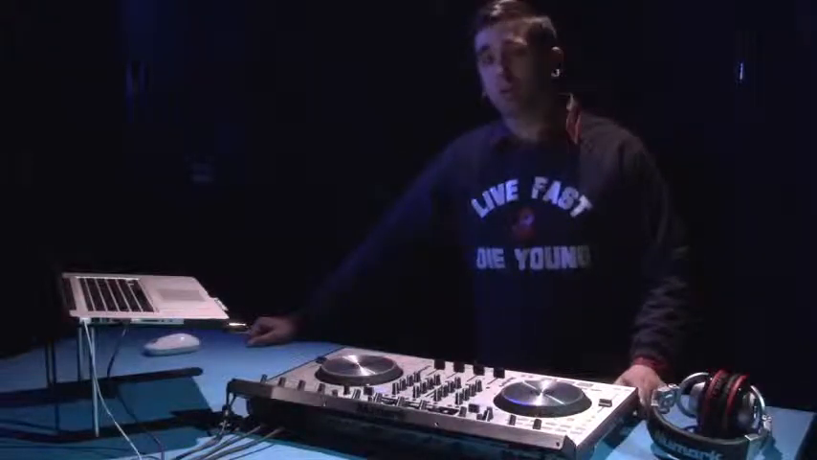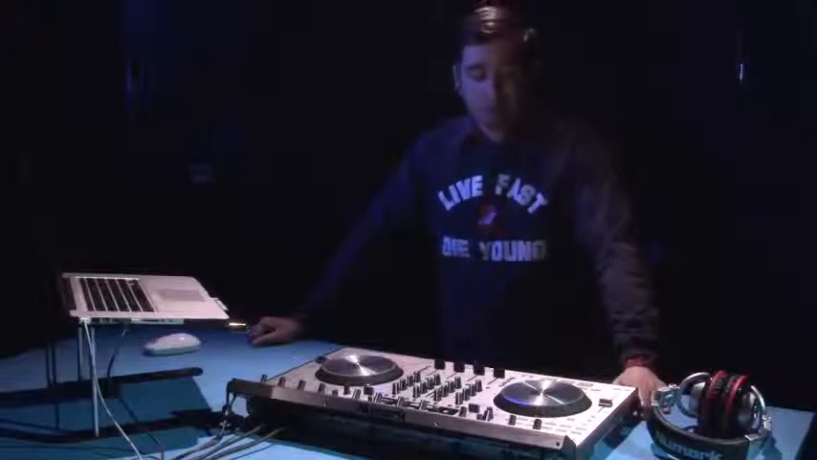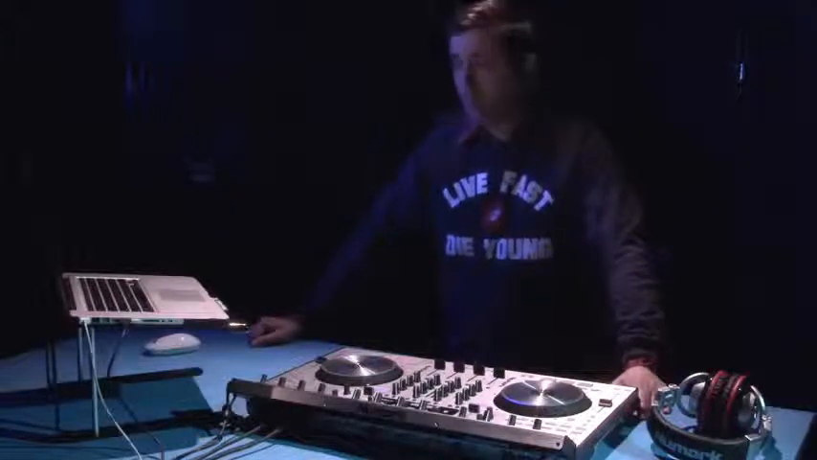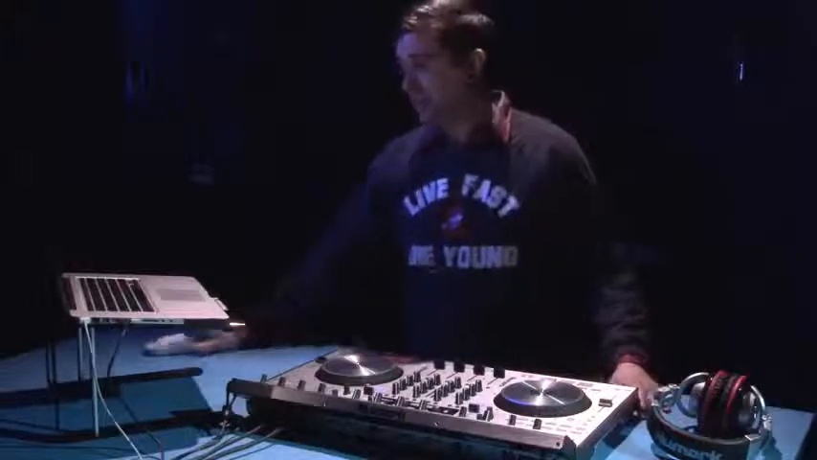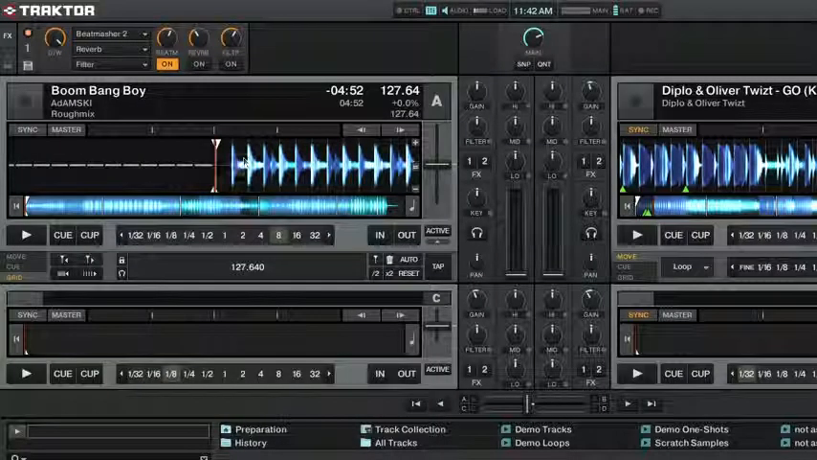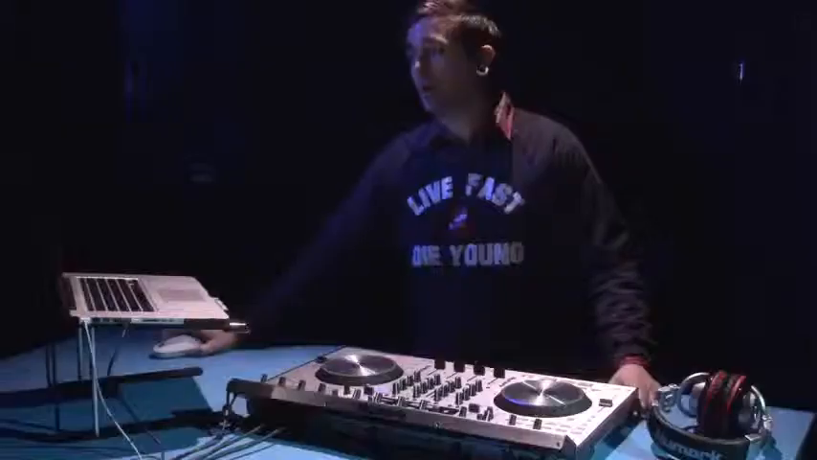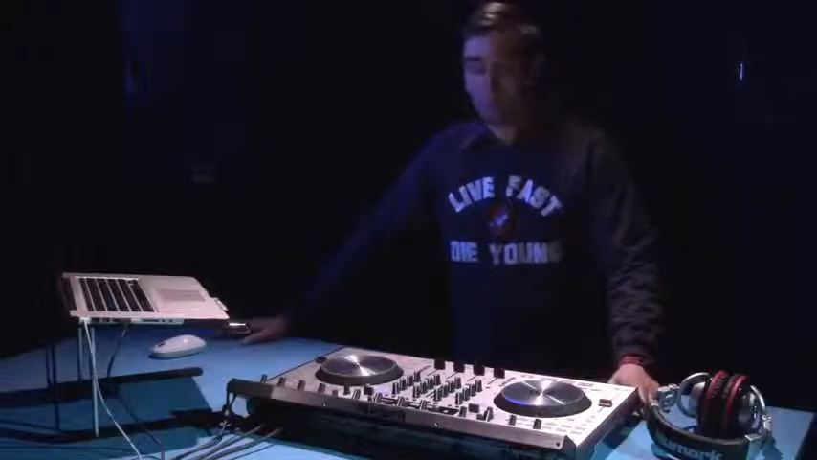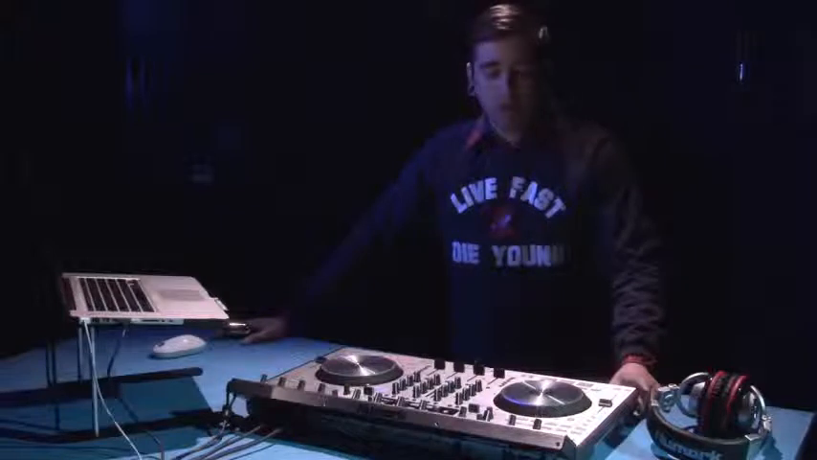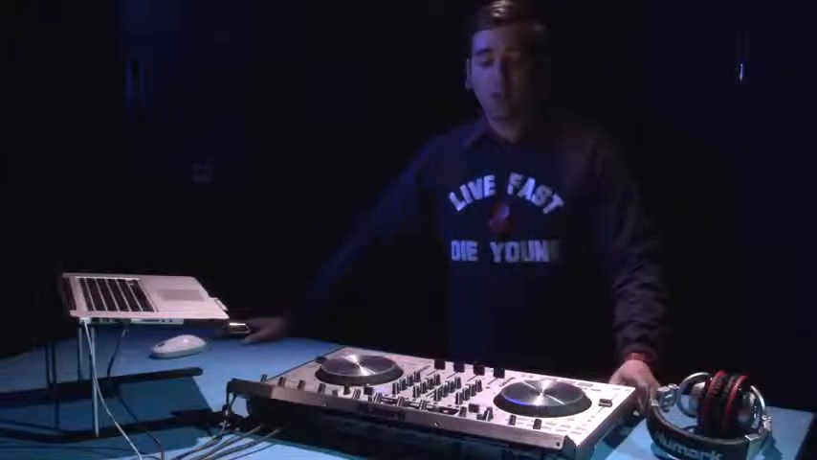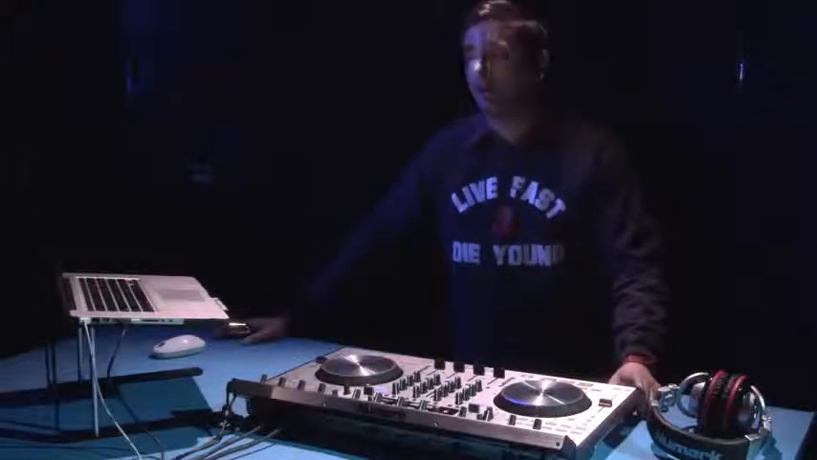Today we're going to talk about beat gridding. Beat gridding is crucial when you are using effects and looping. What a beat grid actually does is it assigns these white lines right here to the percussion in a track, and it determines the BPM. It also will determine how your loops work and whether or not your effects match up with the track itself.